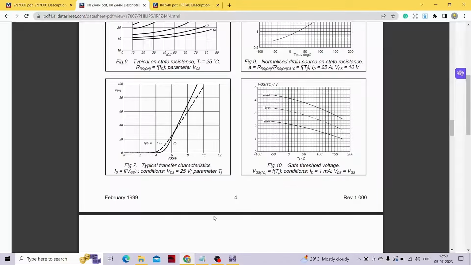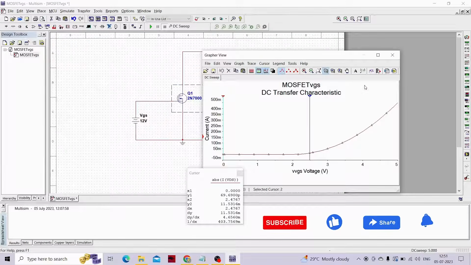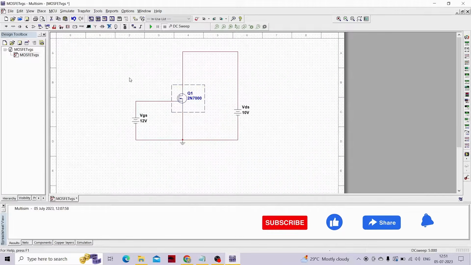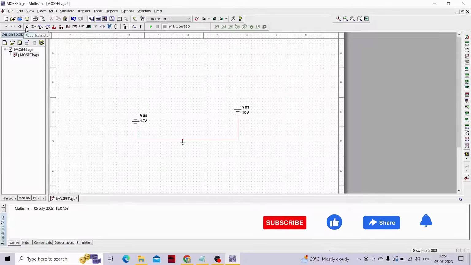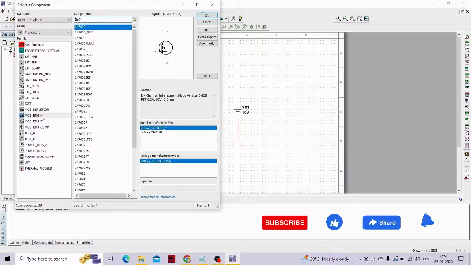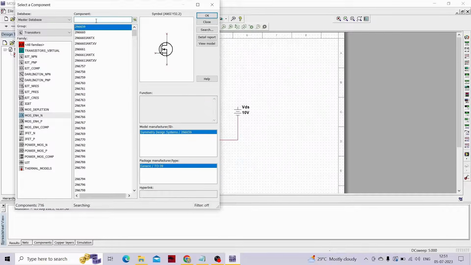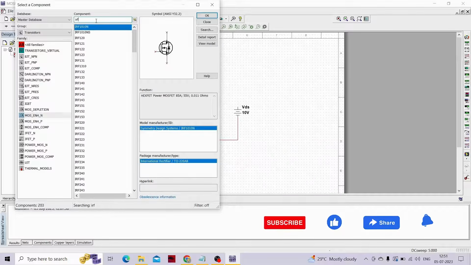Okay, great. So now what I will do, I'll just go on the Multisim software. I'll just cancel this, since we had already plotted the transfer characteristic for the previous transistor, that is 2N7000. So I'll just delete this, and I'll click on this particular transistor. I'll again go to the MOS enhancement N channel, and over here I'll write IRFZ.